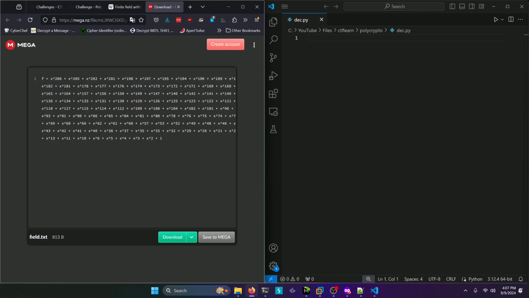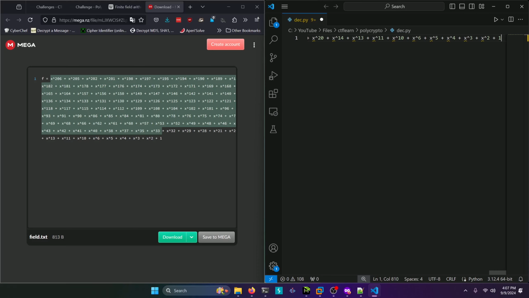That being said, we can take a look at our ciphertext here, and we can quite clearly see that these go all the way up to the 206th place. So that's going to be a pretty large binary number. Now, we don't want to do this all manually, so we're going to write a little script to do it for us. So what we're going to do is copy this polynomial out to our script. Then we're going to clean it up a bit.